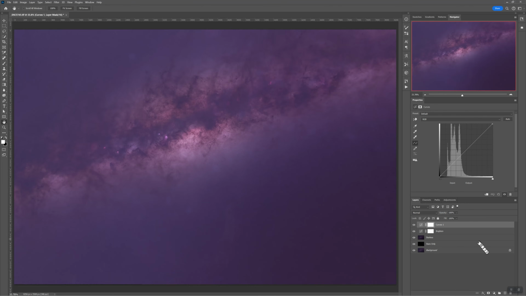Next part is to manage the colors. This to me is a bit too purple because of this H alpha modified camera, but as this is a raw image, it's very easy to fix. First thing we'll do is to go to the green channel and click here and increase the green a little bit. That takes out a bit of blue and bit of purple. So you can see the purple part is gone.